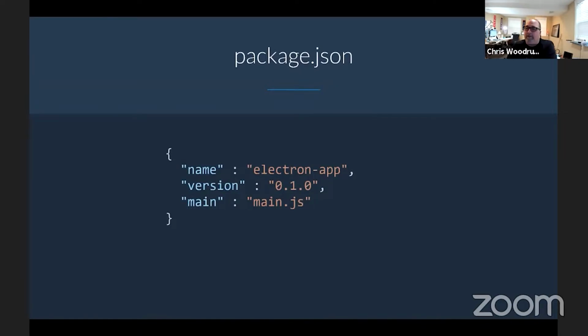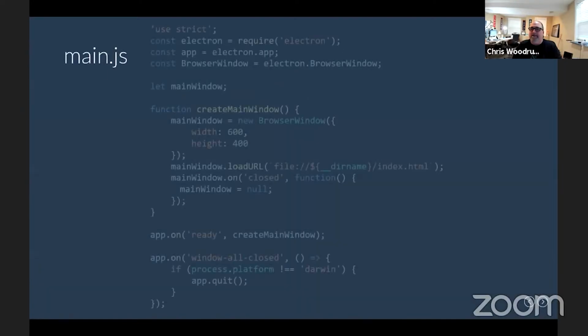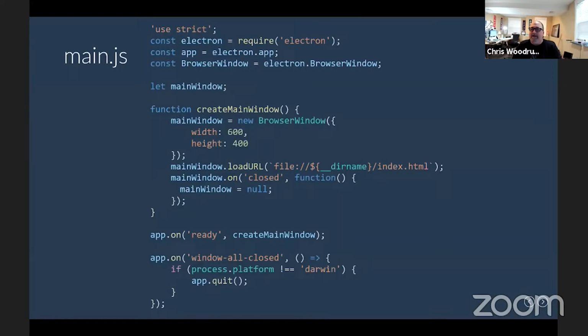And basically, the only three properties you need in the package.json are the name, the version, and then you need to tell it where the main JavaScript file is that needs to run initially for the main process. So that's why I always call it main.js, because it has a property called main, and it needs to know where to kick off everything. And then the main.js, you just need a lot of that code that I showed before.